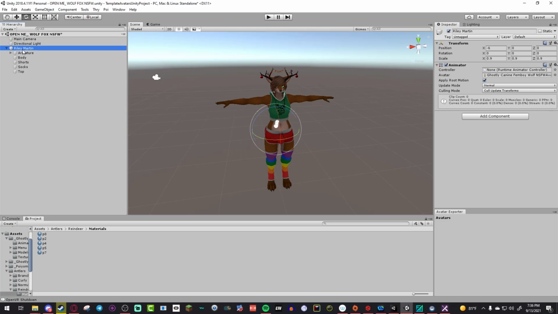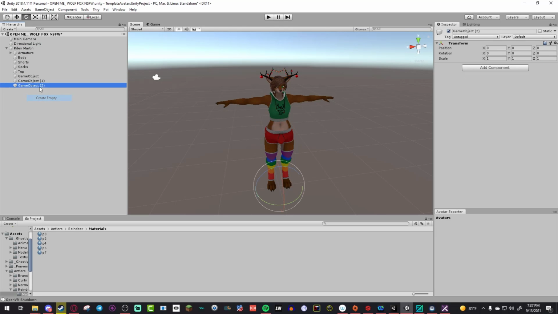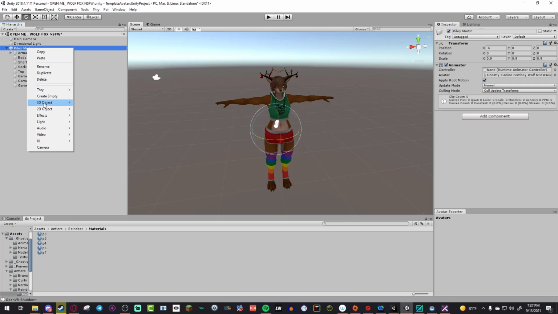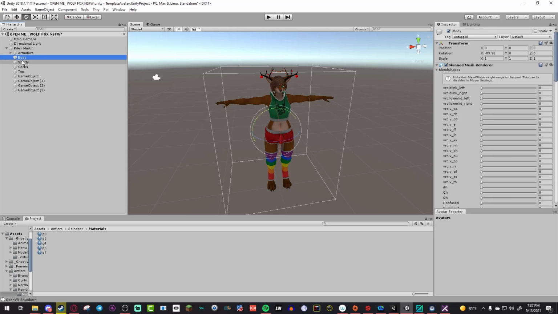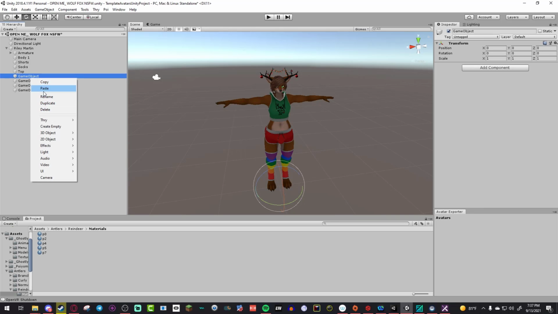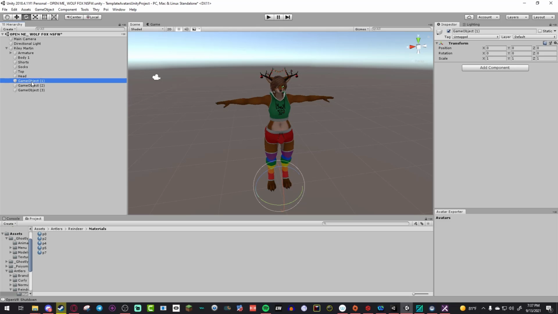Go under the avatar and right click, create empty objects, create 4 of these. And then you are gonna, yeah, I just hope this doesn't affect it. I'm gonna name this body 1 because you're gonna be naming one of these body. So you're gonna name one head, and these are case sensitive, so make sure you do these right.